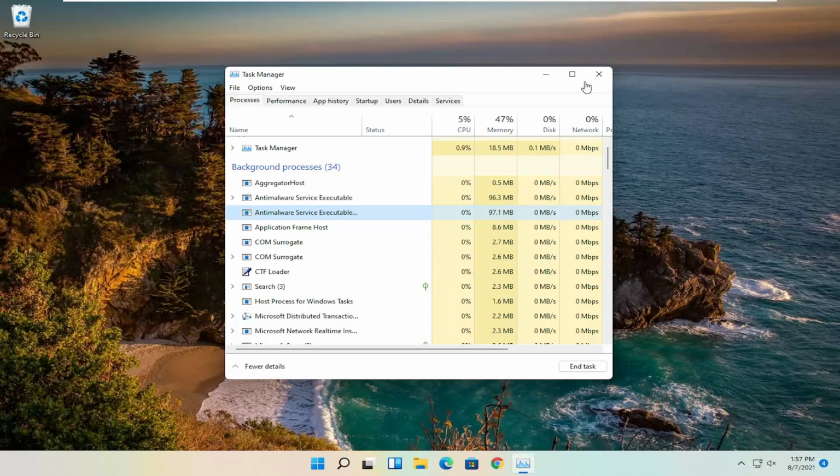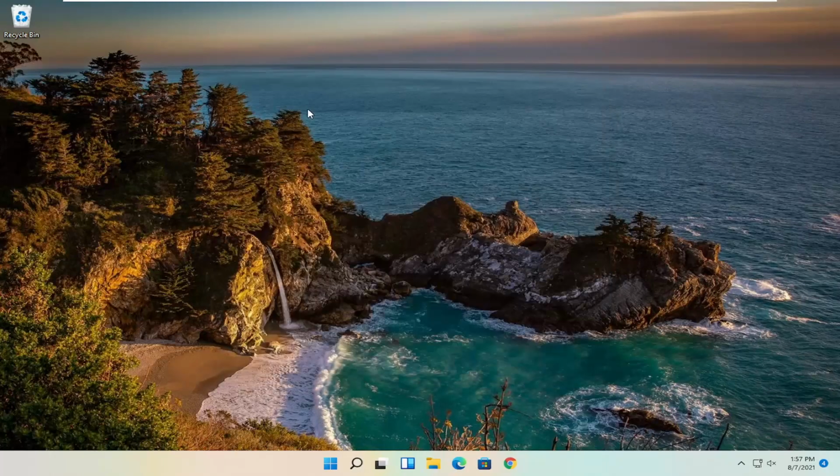So again, you certainly could have an issue with your mouse pointer, like a physical hardware problem, in which case no software solution is going to be able to fix that. But I just want to give you guys a couple different potential software solutions.